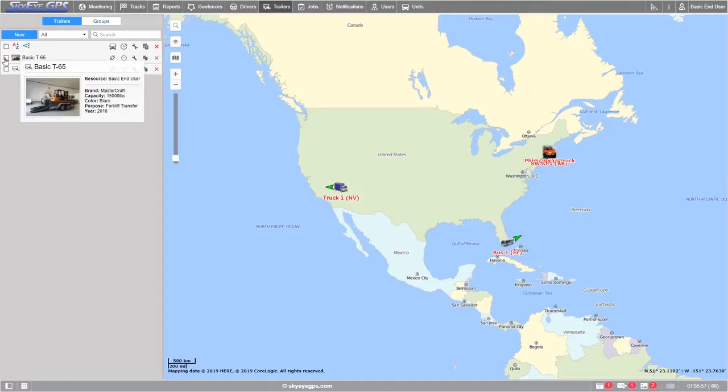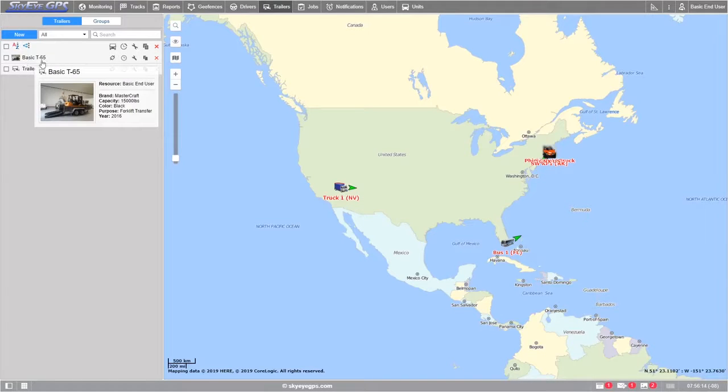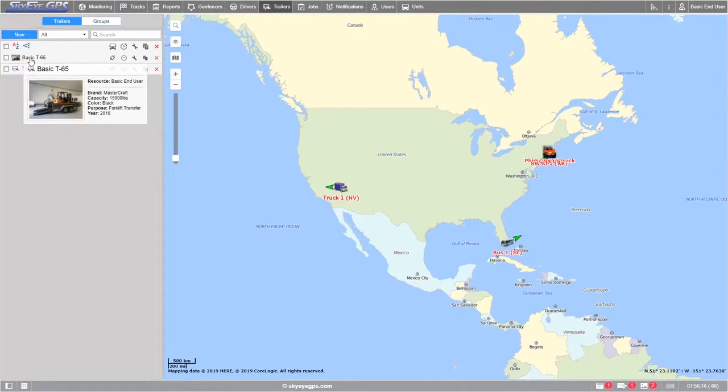Now we can see our newly created unit on the work list. With the first checkbox on the row, we can give or take away the trailer's map visibility. To the right of here, we can begin to see our creation starting with our custom icon, followed by the trailer name. And if we hover over the icon or name, we can see the custom fields we filled out to help better describe the unit we've created.